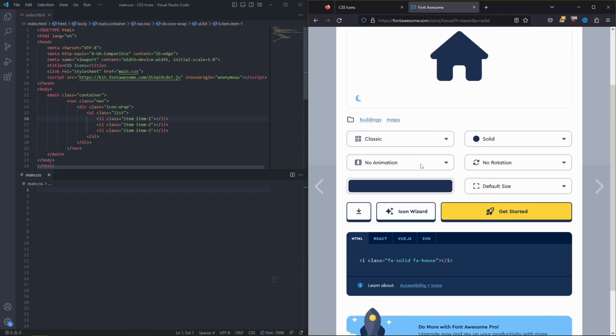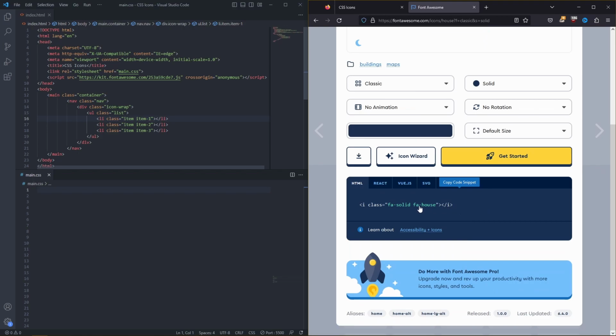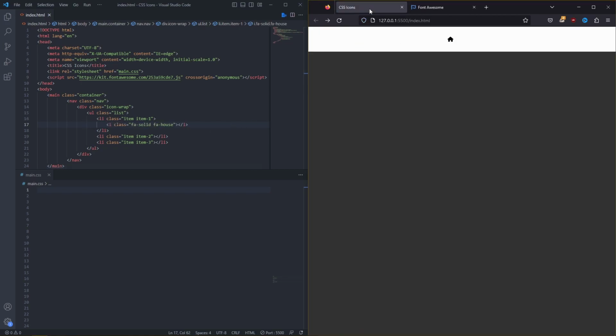Once you click on that, you can click the classic, solid, and styles and animations, but all you have to do is just copy this link over here. Once you've copied that link, you can paste it anywhere that you need it on your web page. I'm going to paste it in our first list item over here. Now if I save this and go back to the HTML document, you should notice that we have the icon right over there. If you're having some issues, just make sure you have verified your account and pasted the kit script in the right place.